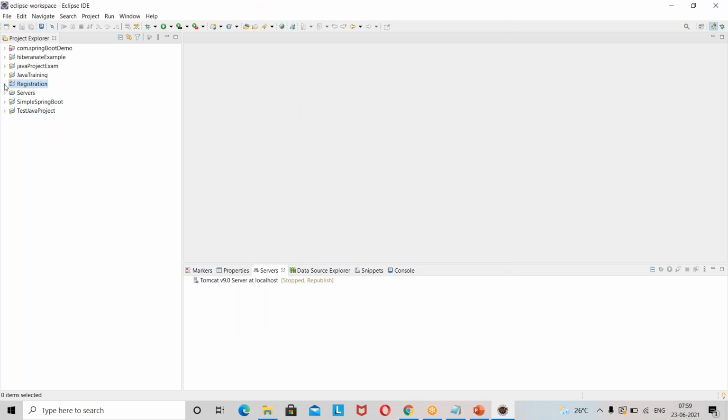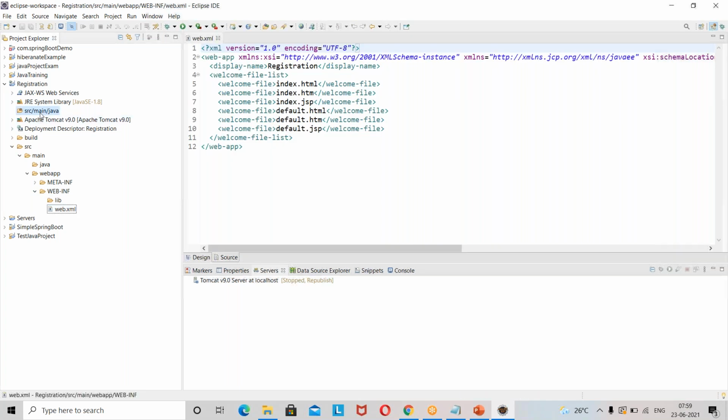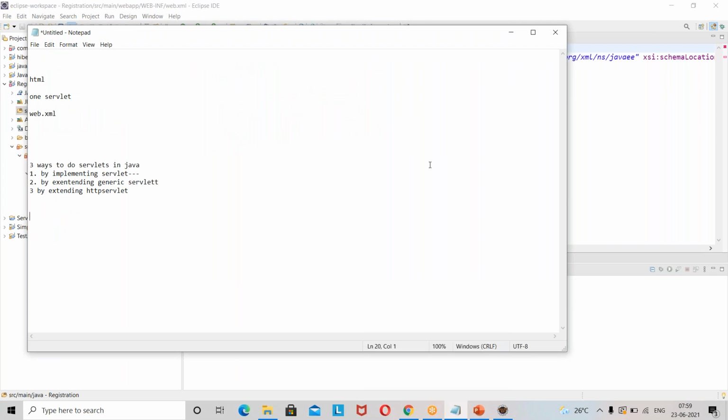Okay, there is a project called registration. So you have src, Java. This is the package structure that will come. Here in src main Java, you will be able to write your code. Then the webapp will have WEB-INF and you will have a web.xml here. As I told you, you need a web.xml to do that. And what is one more thing we need?